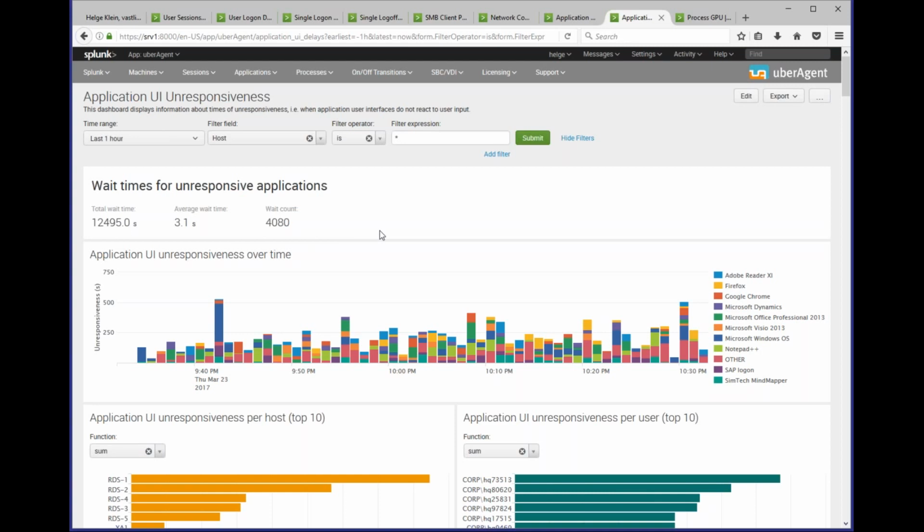These numbers are great for managers. A manager is typically not interested in things like IOPS and stuff, but if you tell them, well, our users had to wait on average 10 minutes per day or 20 minutes per day, that might be a good point in getting them to invest in better storage, better CPUs, or whatever you need, wherever there's a shortage in your environment.